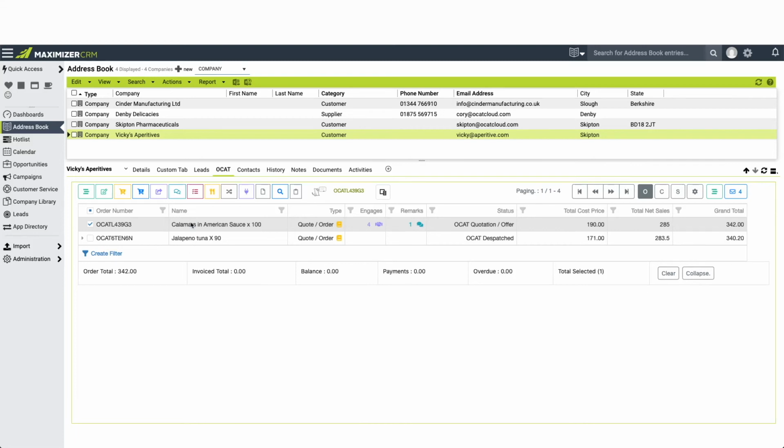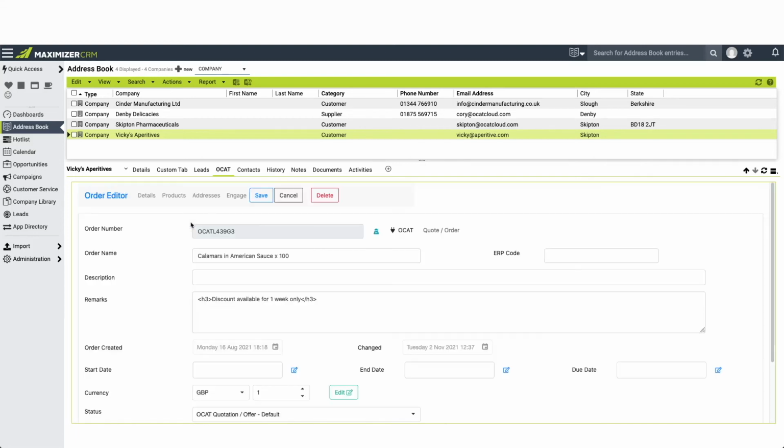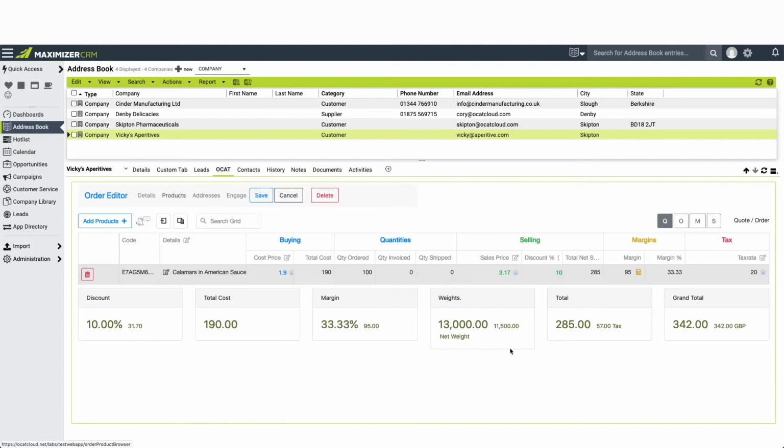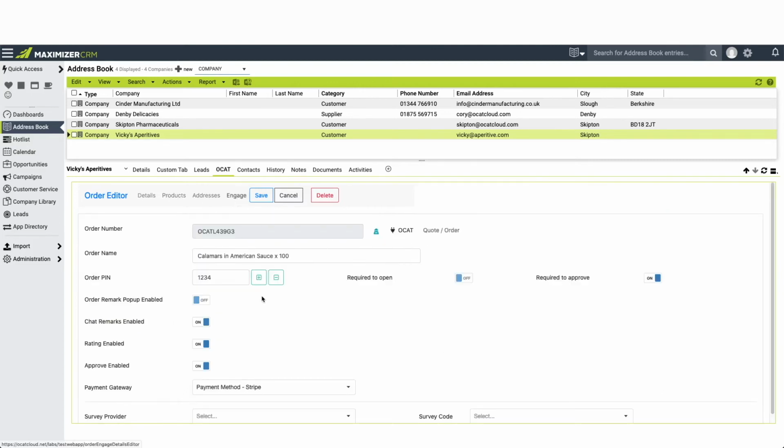So we can go into the quote and perhaps reduce the price to close the sale here, or we could go to the Engage options and we could enable a pop-up remark when the customer opens the quote with a closing statement. Let's look at the other options here for engaging.